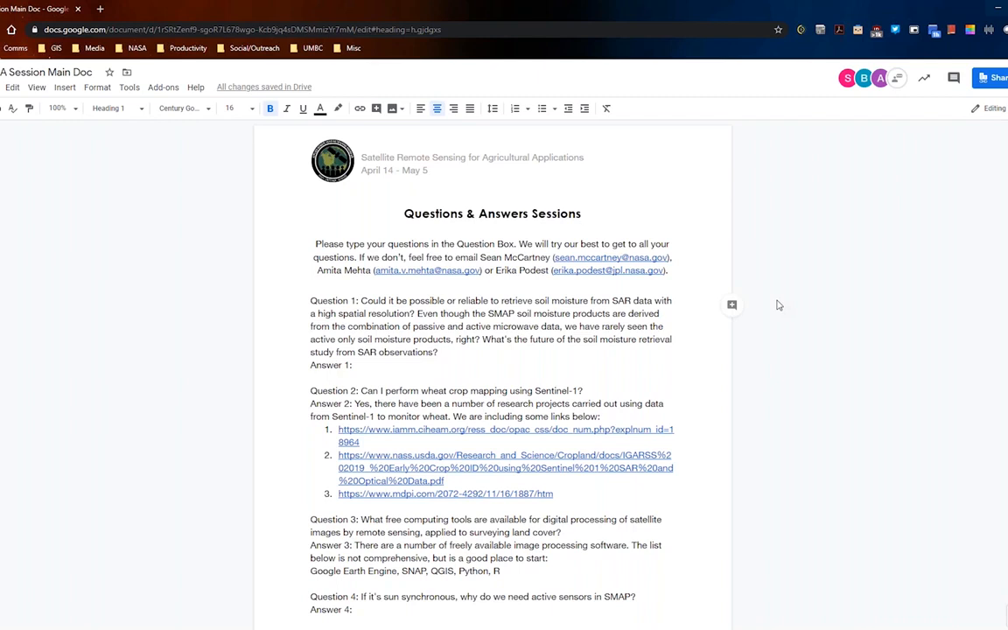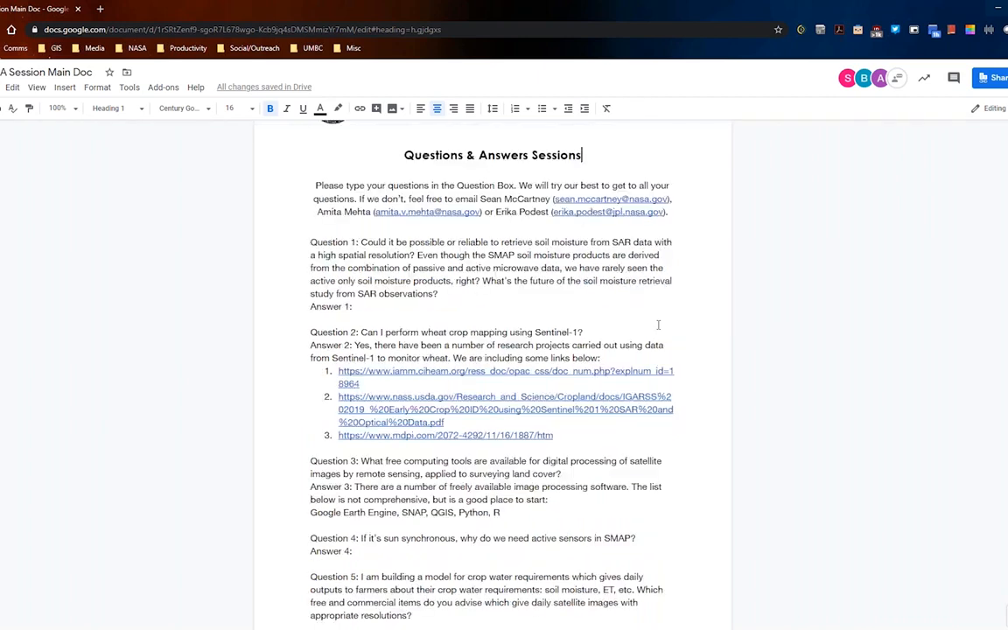So Erica, I invite you to take the first few questions, which are related to SMAP. Yes, of course. Let's start with question number 1. Could it be possible or reliable to retrieve soil moisture from SAR data with a high spatial resolution? Even though the SMAP soil moisture products are derived from the combination of passive and active microwave data, we've rarely seen the active-only soil moisture products, right? What's the future of soil moisture retrieval study from SAR observations?